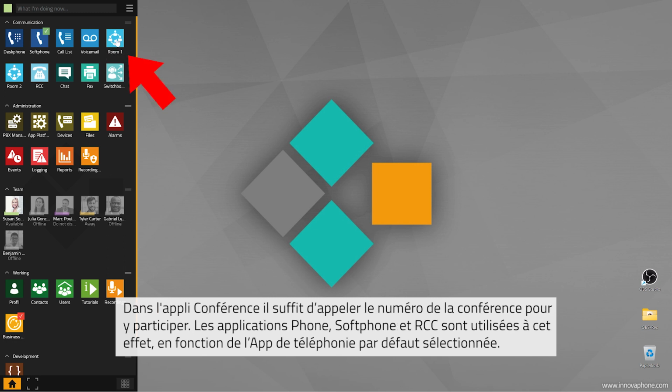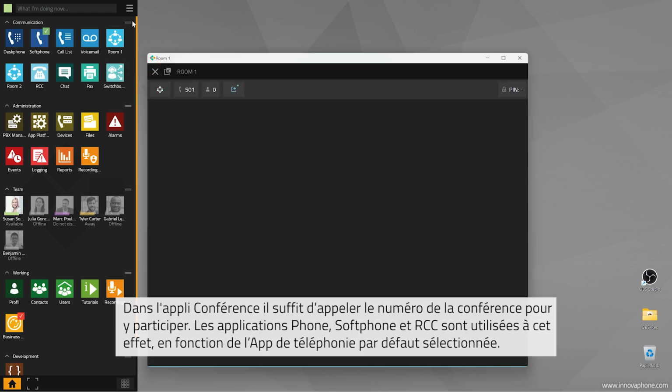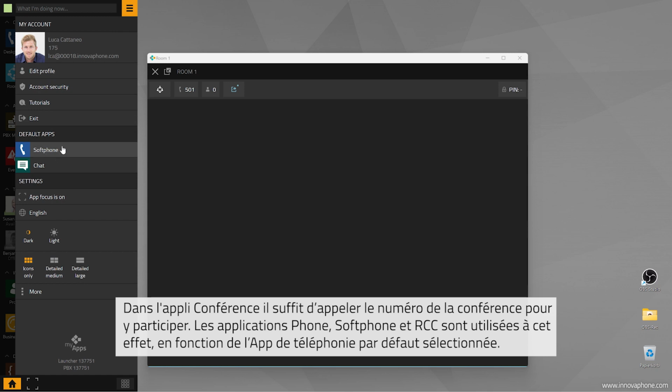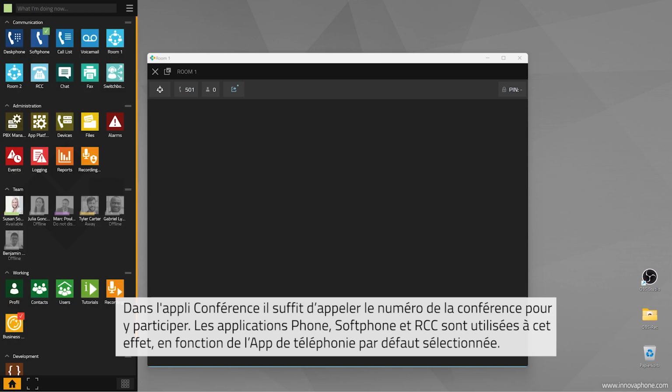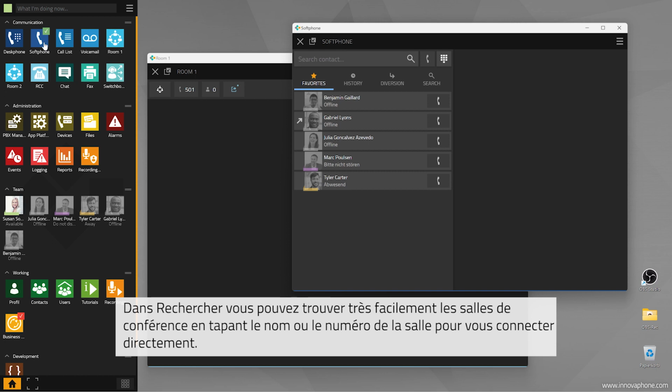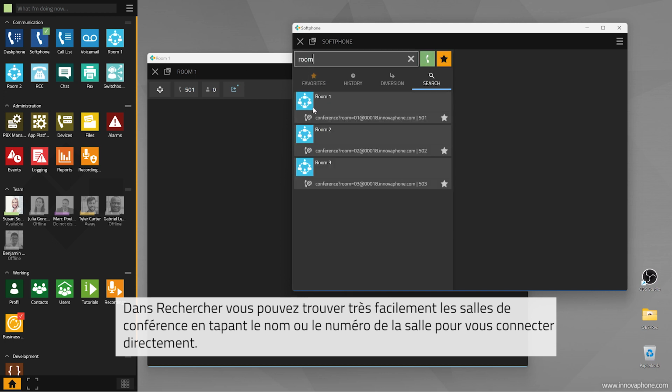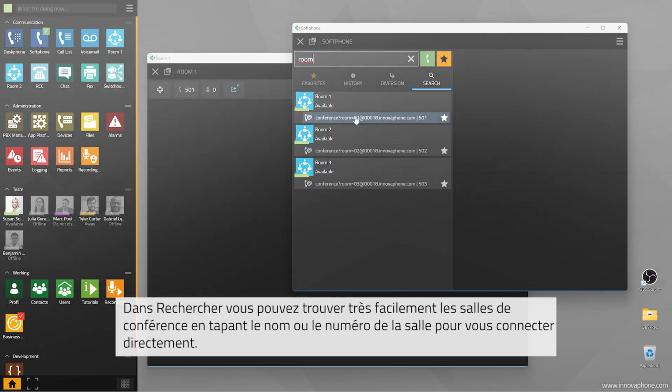Use the Conference app to call into a conference and to enter the myApps meeting room. Depending on the default app that you selected for phone calls within myApps, either the phone app, the softphone app, or the RCC app will be accessed. These telephony apps also provide a search field where you can either enter the room name or the extension number and dial into the myApps meeting room directly.